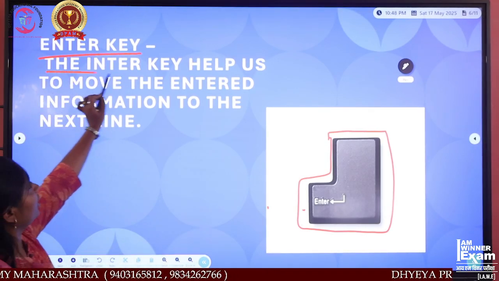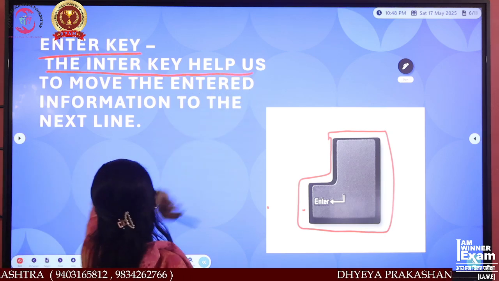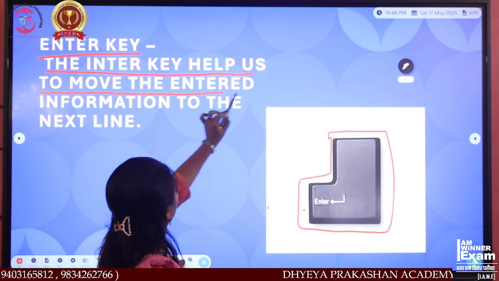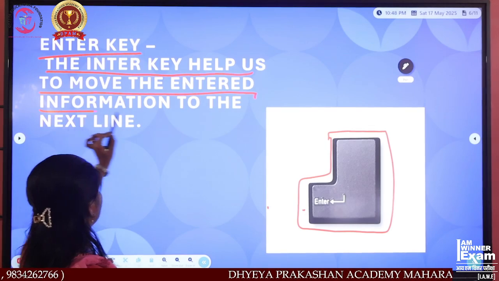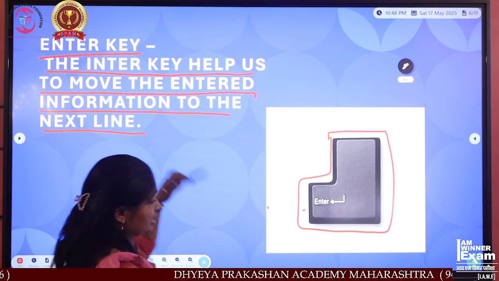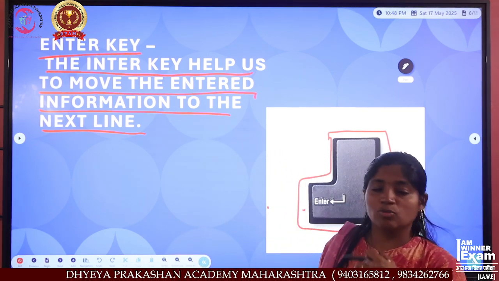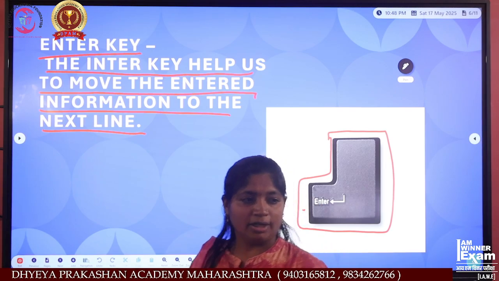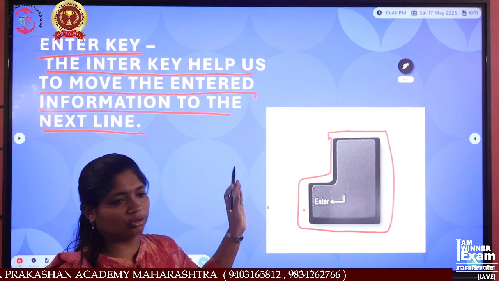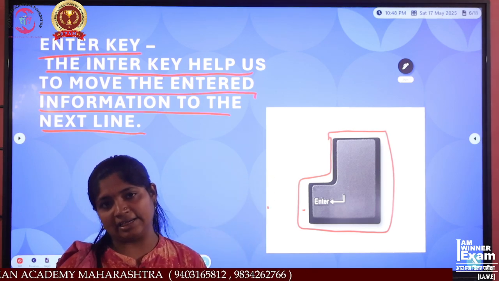The enter key helps us to move the entered information to the next line.